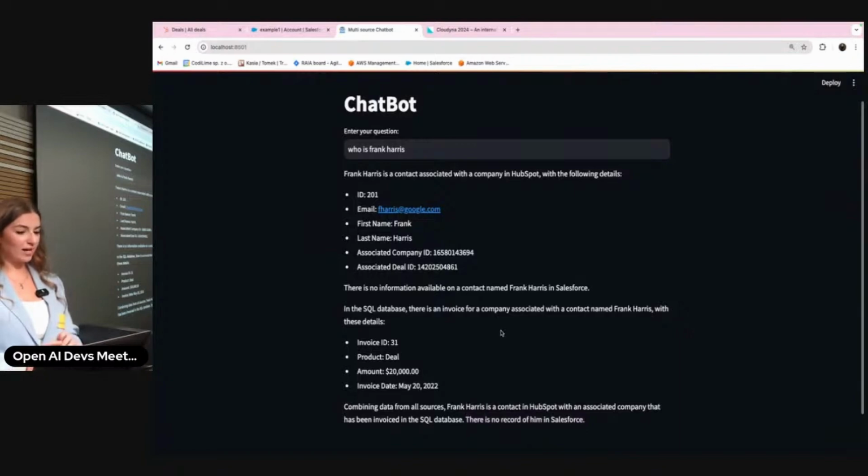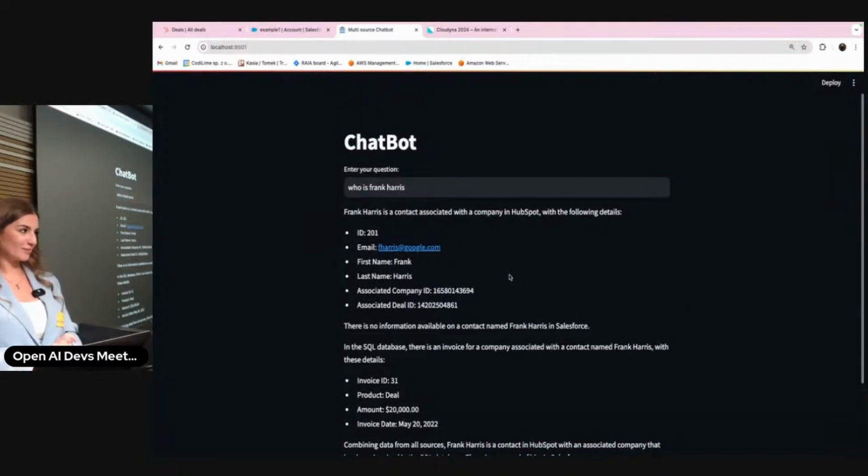This is how we can combine all the resources together. That would be it. Thank you very much.